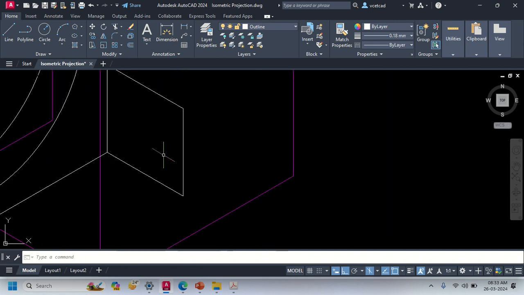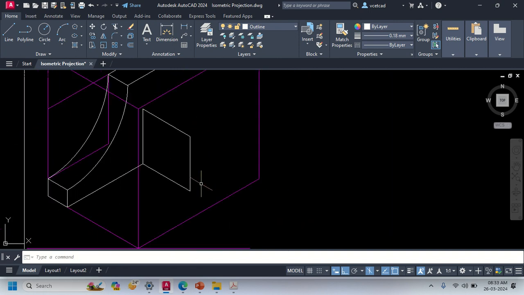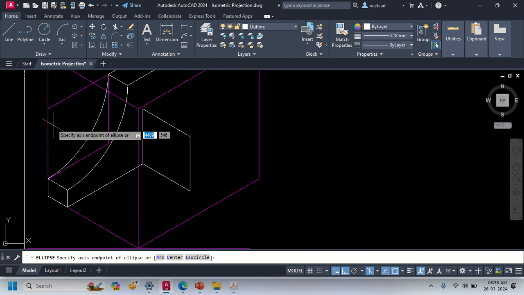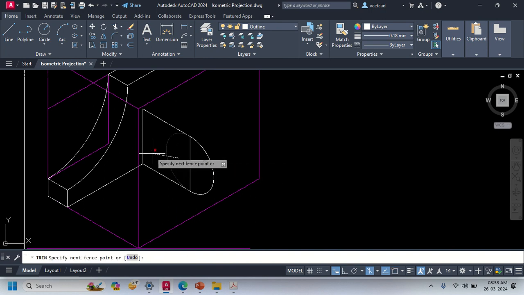Okay. Done. Now, from this point, I want to draw a curvature, right? A semicircle. So for that, what is the command? Ellipse. Okay. Type ellipse. Then I enter isocircle. Specify the center and radius you can give. Directly we can give that radius. TR double enter. Trim off this edge. Trim off this. Okay. That portion I can keep.